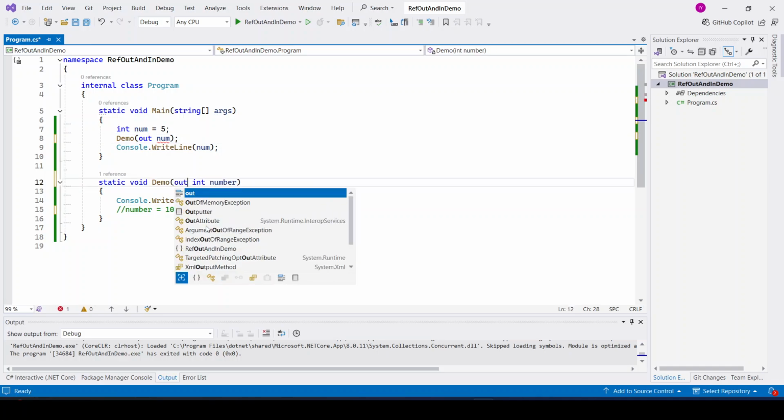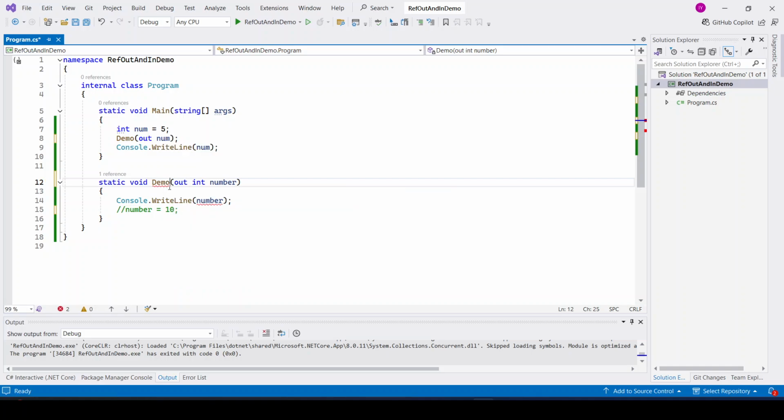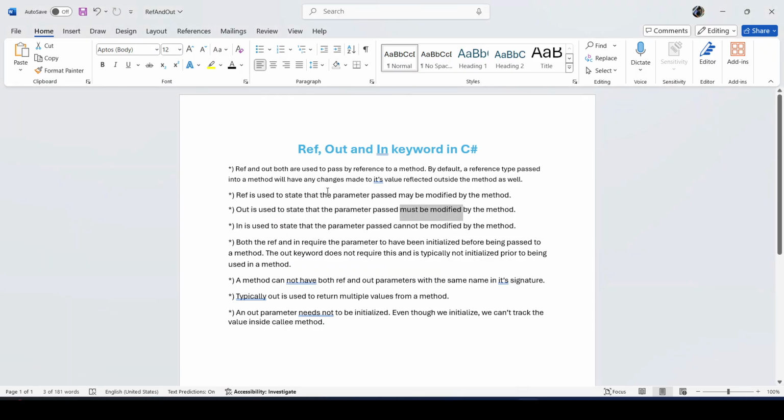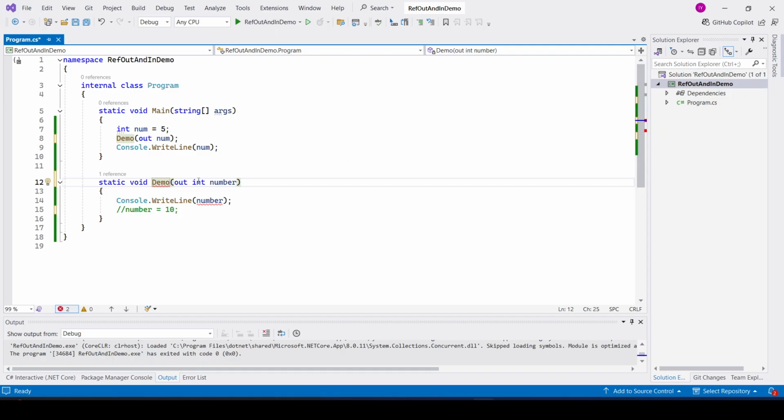By reading this we will get to know the difference between ref and out, because so far what we saw is that ref and out both are used to pass by reference to a method. So both are passed by reference, then what is the difference between them? Now we can see, when we are passing by out we started getting an error. However, the same piece of code was working fine in case of ref. So let's go and see what the error is. It says the out parameter number must be assigned to before control leaves the current method.